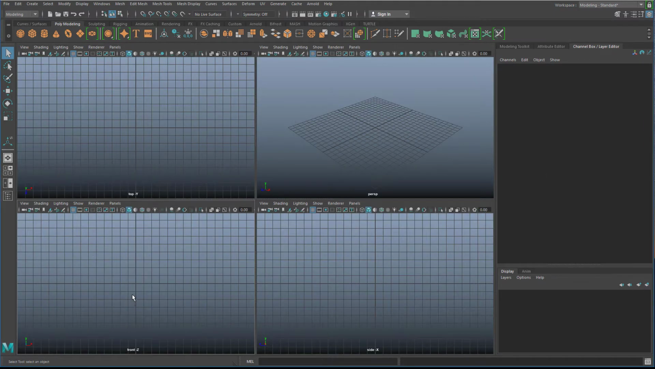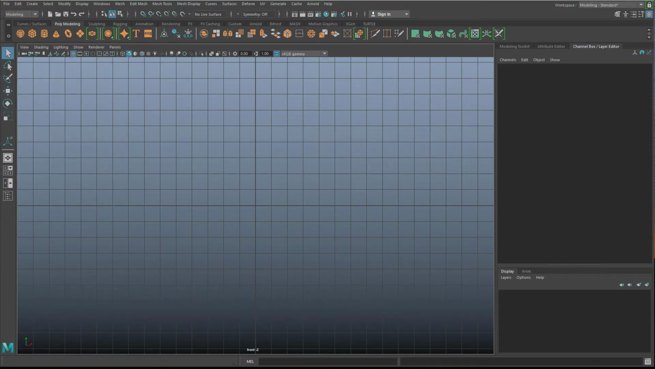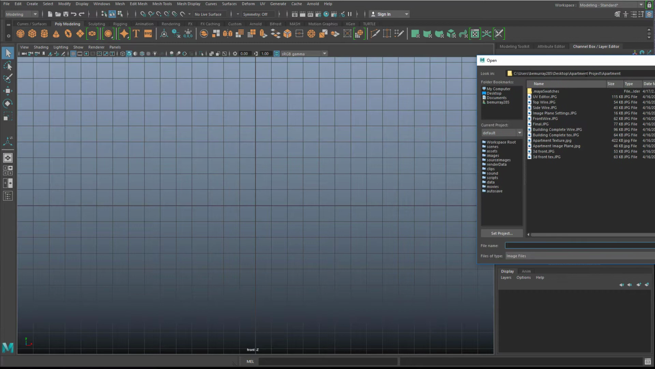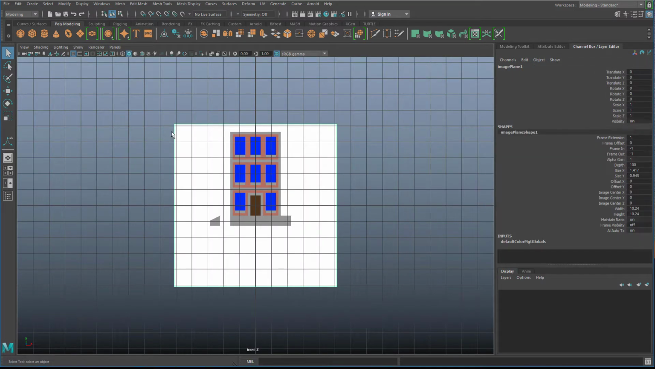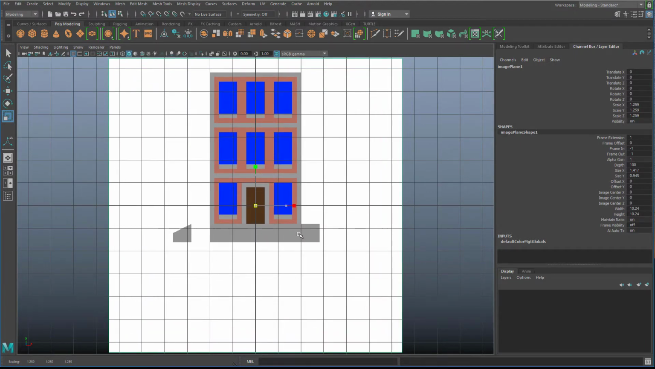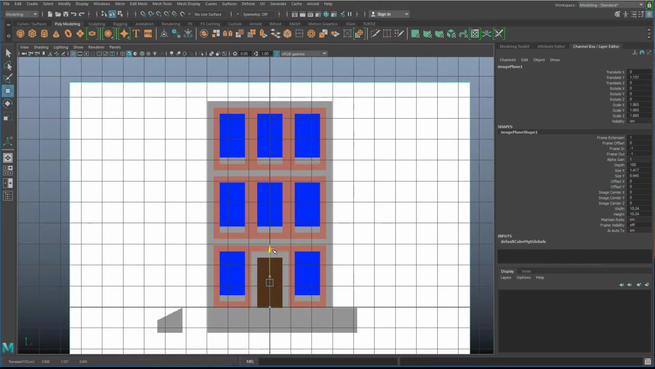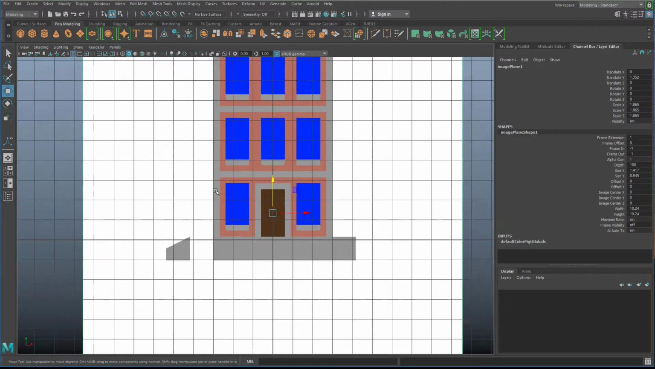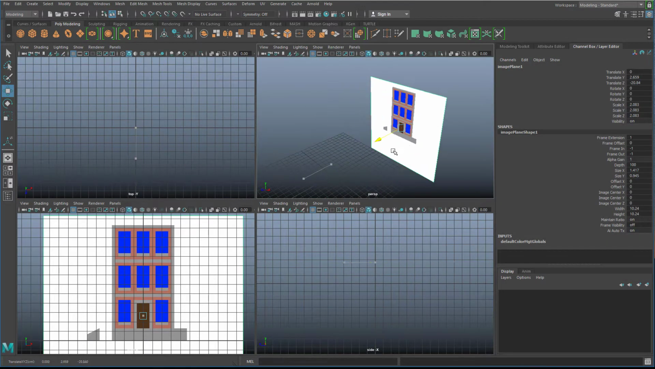Okay, to begin the project, what I want to do is load in my image plane. Let's go ahead and choose the file. Load it in, select the image plane, and kind of need to get it to fit the grid. Doesn't have to be exact, but just kind of find where certain marks will line up with the position of the windows and the roof.